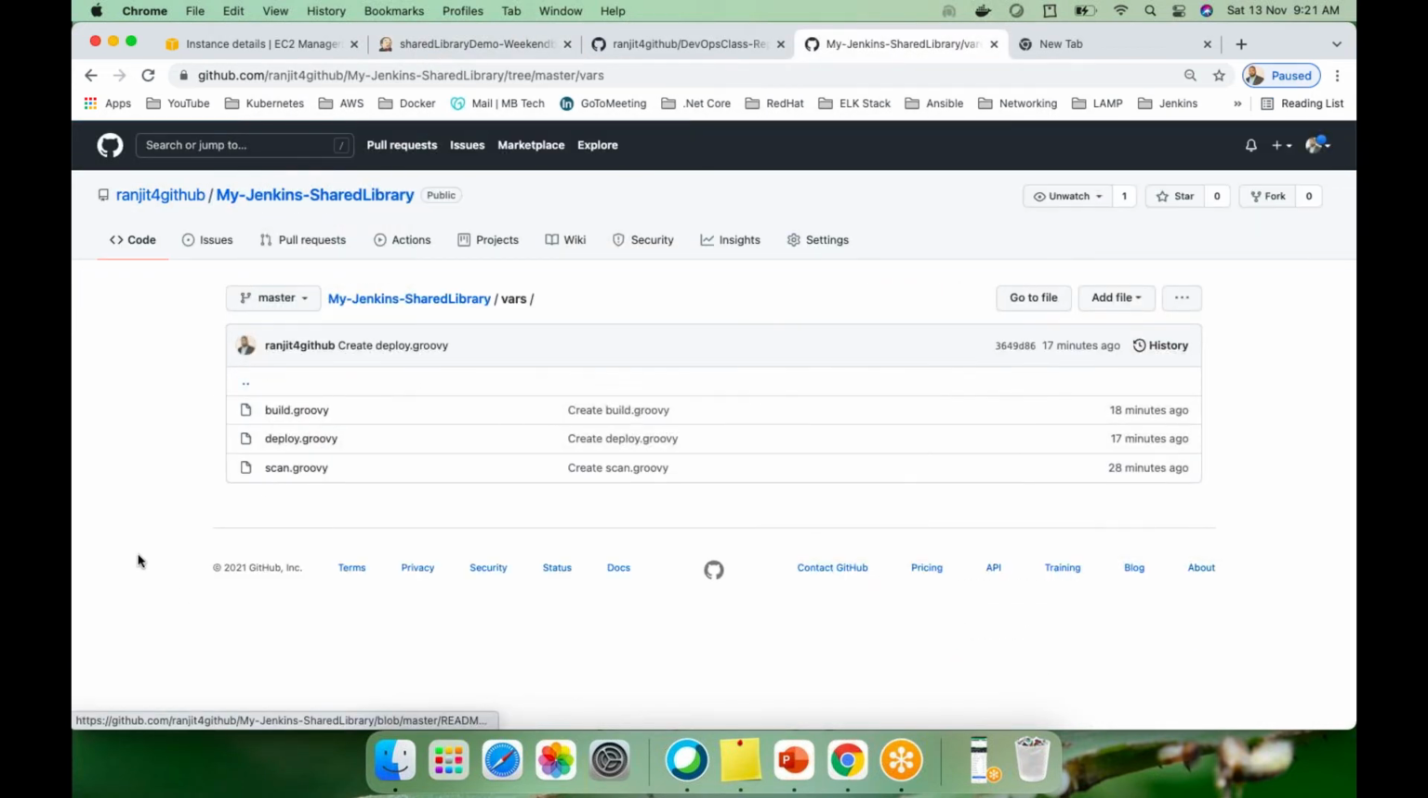So again I told you, it is based on your project requirement. If your project requires scanning, then you can create a scan method. If your project requires a build, in build also you will have different mechanisms. Are you building a database project or database code? Are you building Java code? Are you building MS Build code? Are you building anything in Python? You can create different ones.